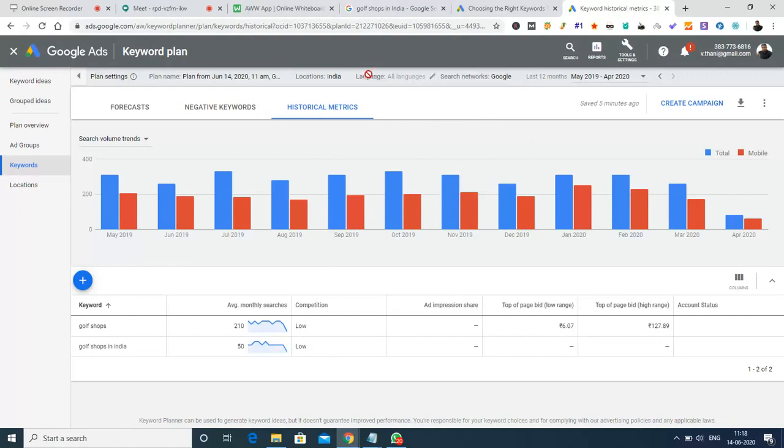Okay, let us do one thing. We will explore only one keyword. So right now we will explore Gulf shops rather than Gulf shops in India. For Gulf shops, we have higher search volume than for Gulf shops in India.